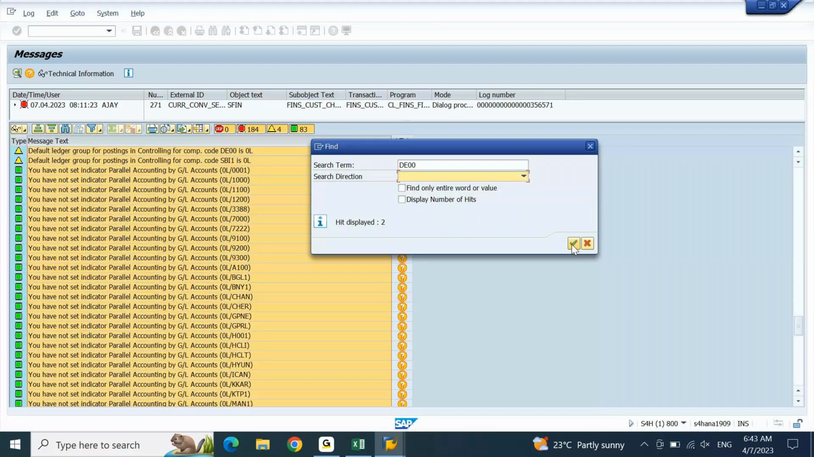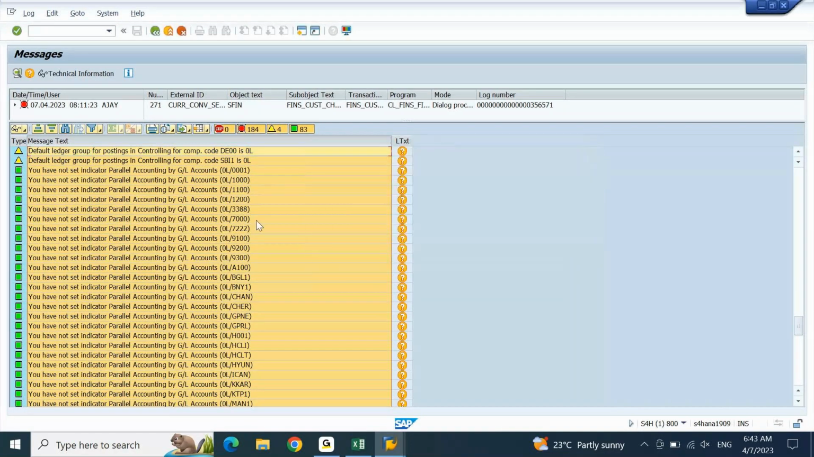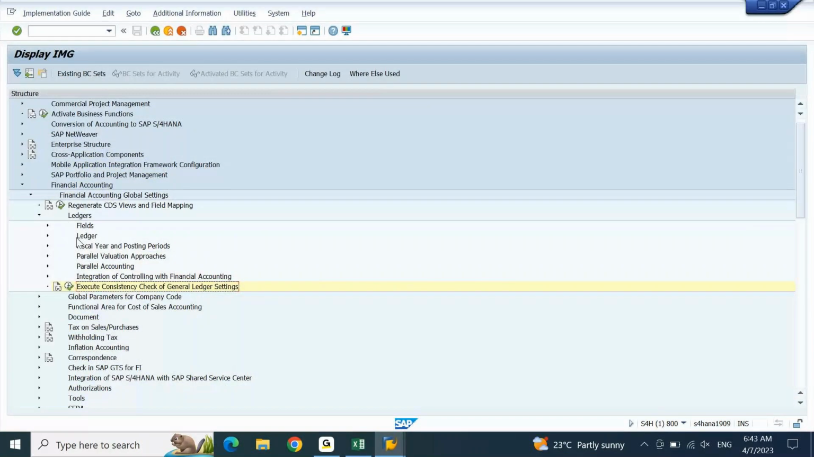Only one error message is there related to your profit center accounting. Anybody know the transaction code of this to check specifically for a company code? Anybody is aware of the T code?